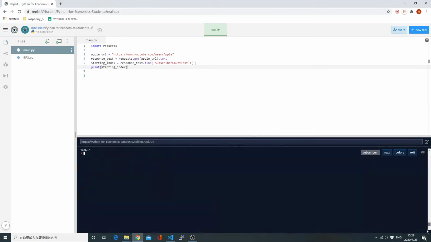I think we'll get a number, and as you can see, we did get a number, 174,687, the index in the very long response text. That's where our key information starts. We have a starting index, and surely we will need an ending index too. And let's do that again.